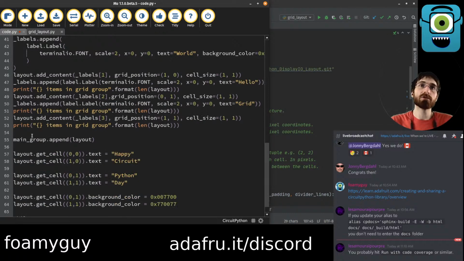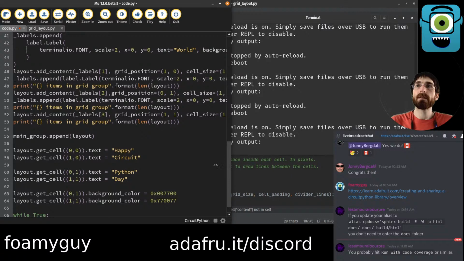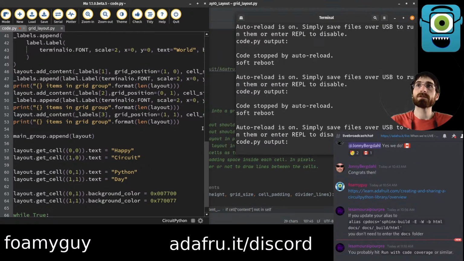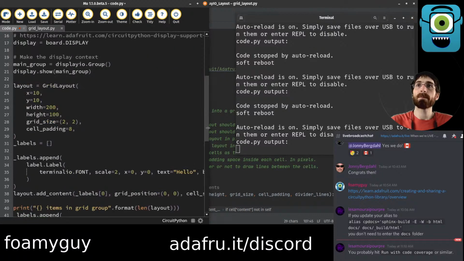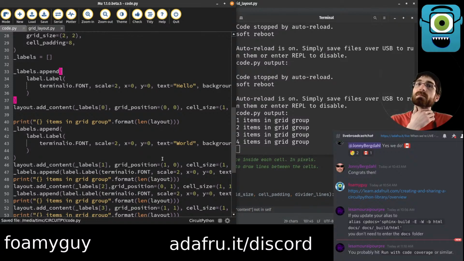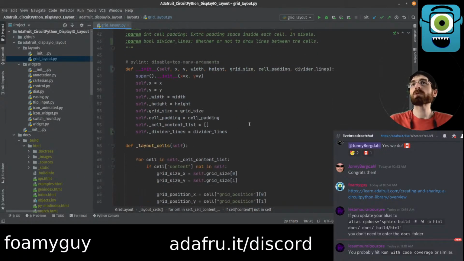Here we have a main group, which is what we ultimately show on the screen. We'll scrunch that just a little bit. So let's save this. No, we only have 4 items in the group. So it's working as intended.